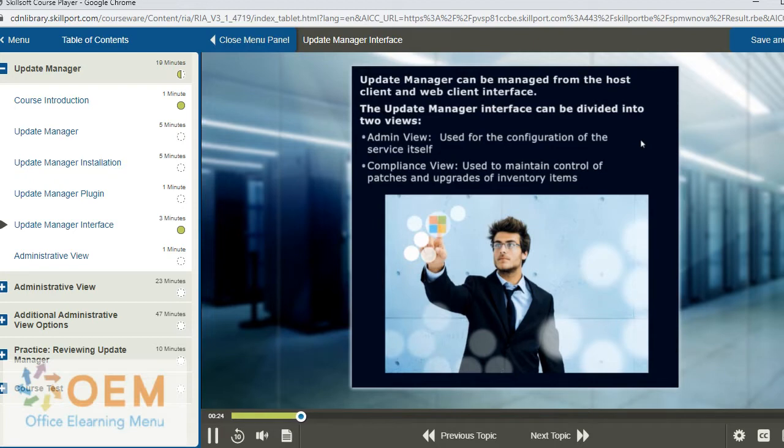Our admin view is the behind the scenes view. It gives us a view of everything that makes Update Manager work. It's a peek behind the curtains. So we can actually alter the configuration of that service. Remember, admin view is working with the configuration of the service. The compliance view is applying that service to our environment.